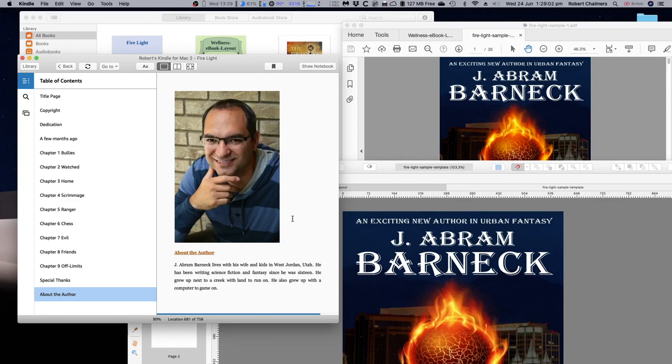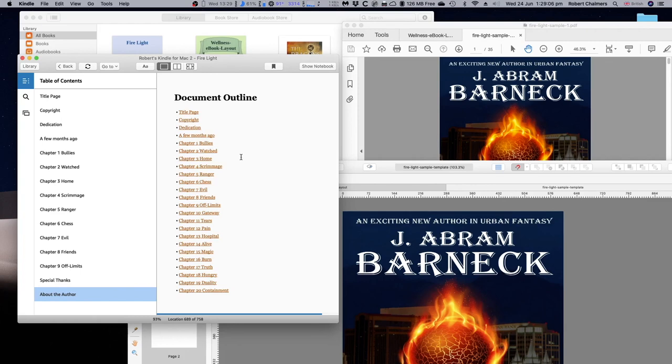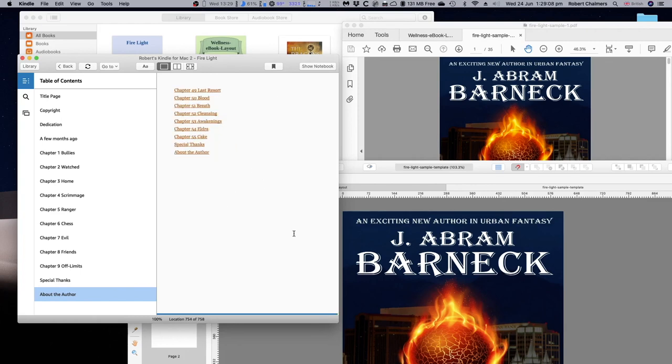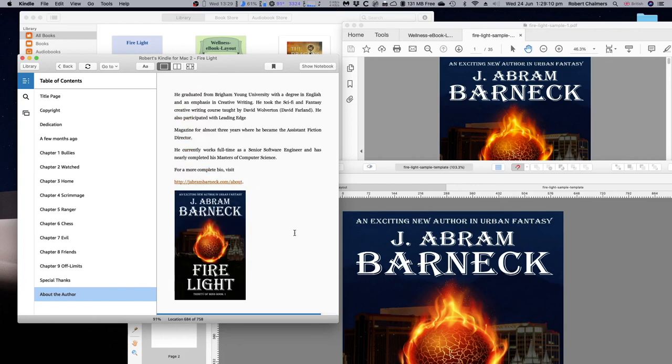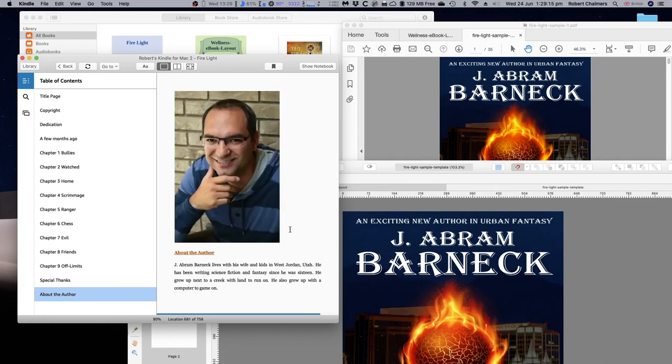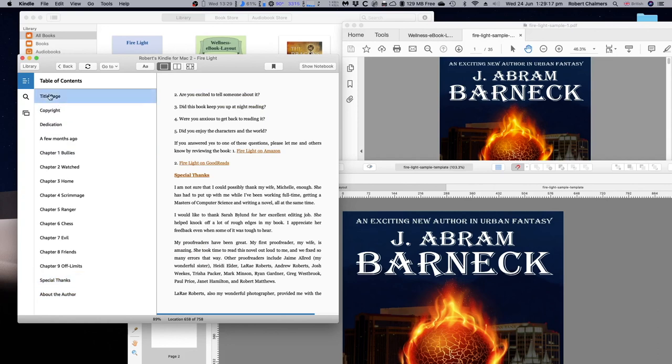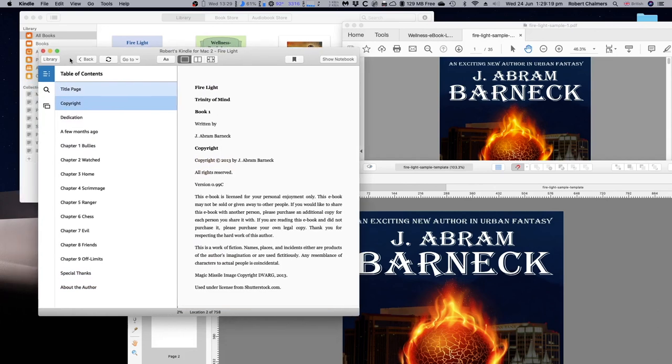With Kindle, I believe you don't have to put in your own table of contents. It will build one for you, document outline, and it will put that image, which is the cover page image, right there. Now that's a good example of the different formats.